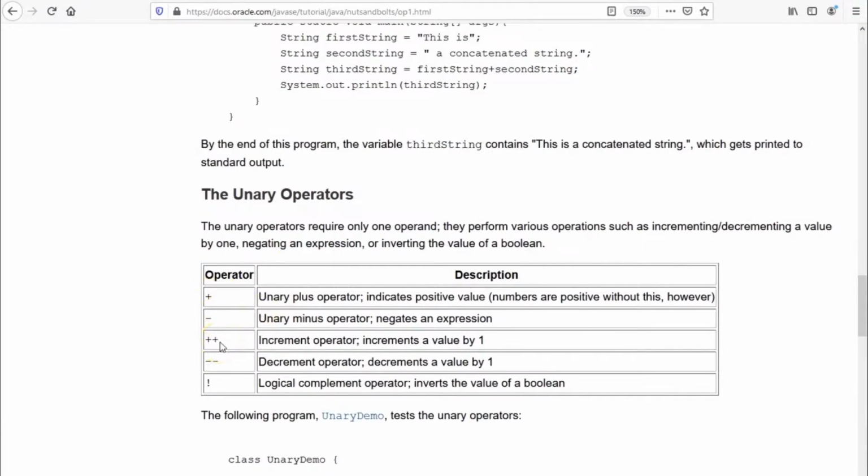Increment operator increments the value by +1. Decrement operator decreases the value by -1. And logical complement operator inverts the value of the expression from true to false or false to true. Let's understand this with the help of an example.